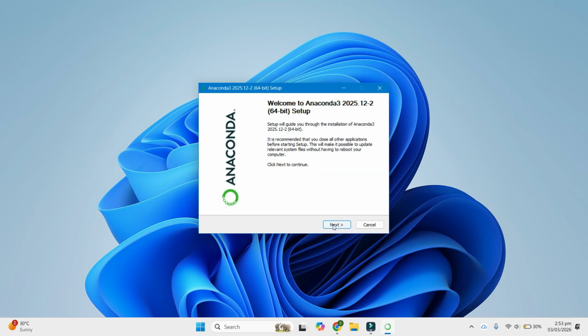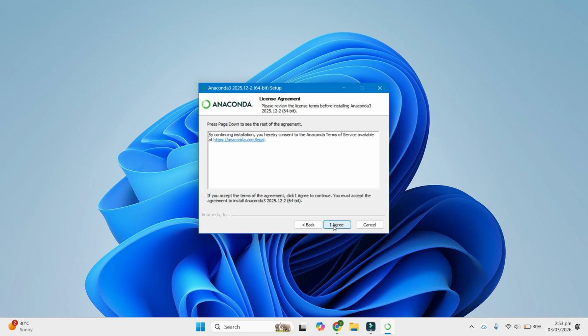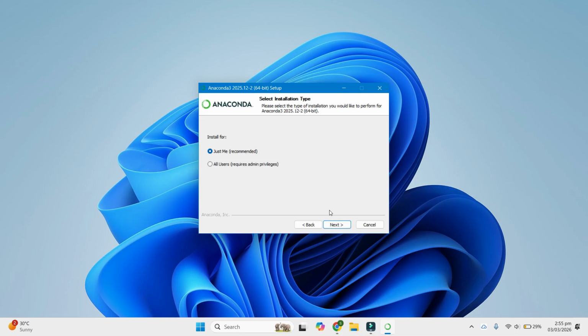Now click on next. So this is the license agreement. You can read it from here. Click on I agree. From here you have to select the installation type. So there are two options. One is just me and other one is all users. So I will select all users. Click on next.